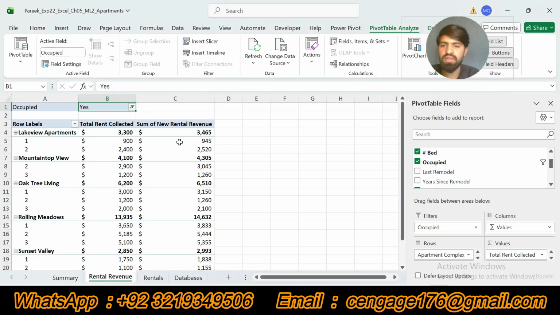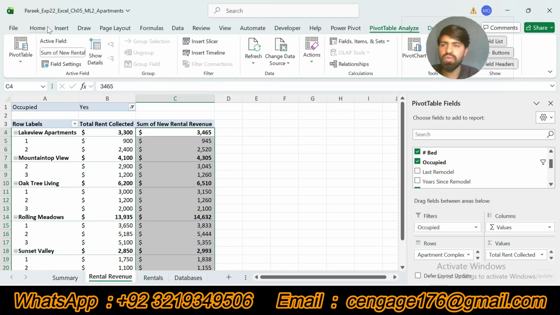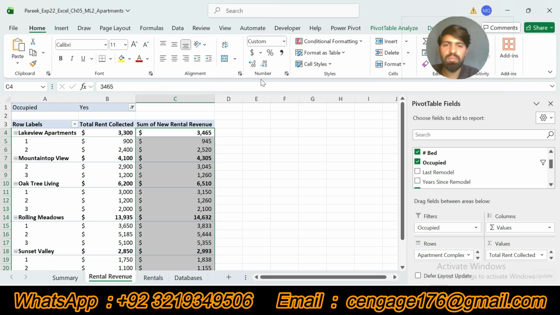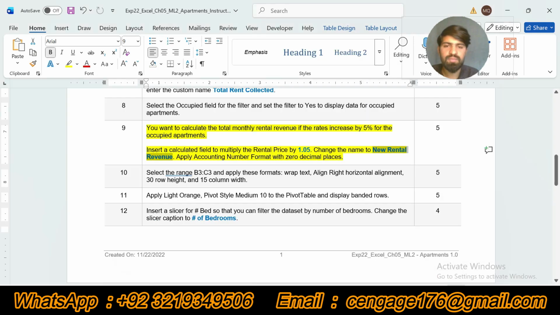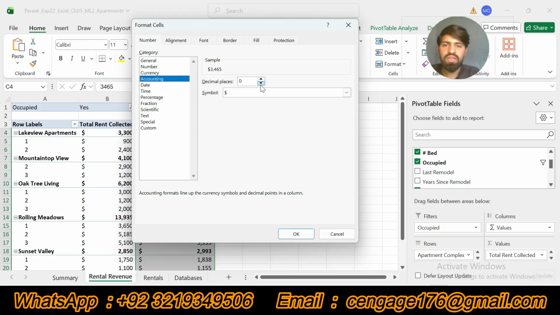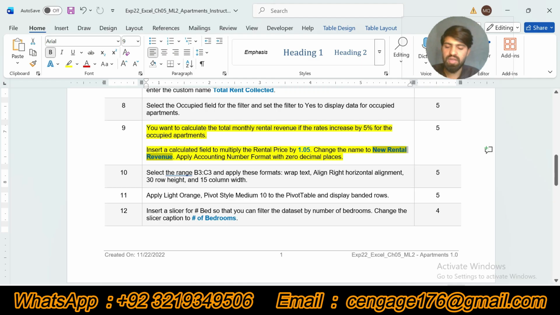Then apply accounting number format with 0 decimal places. Select the range C4 to C21, then go to the Home tab, go to the Number group, go to Number Format, and select the category Accounting number format with 0 decimal places, and then click OK. So our step number 9 is done.